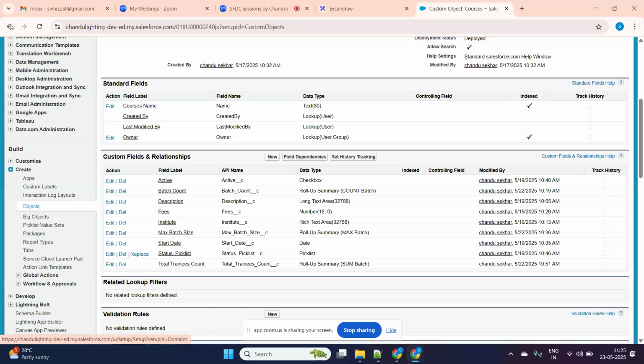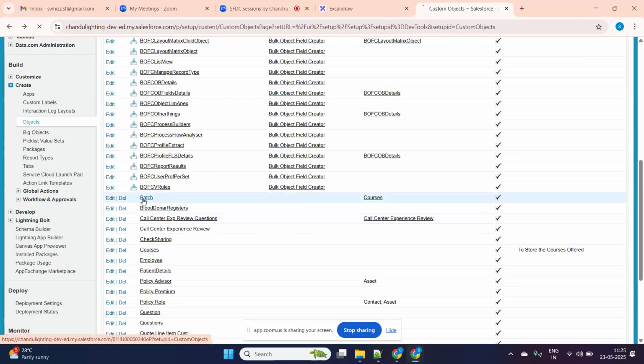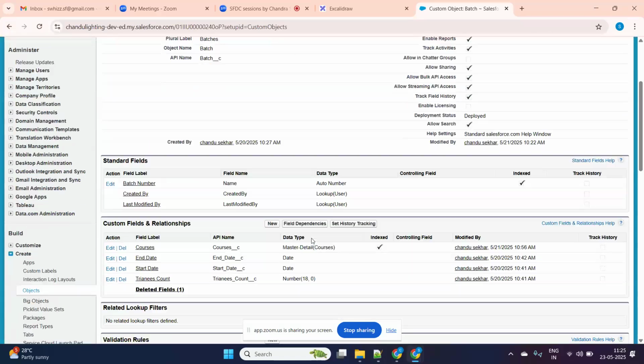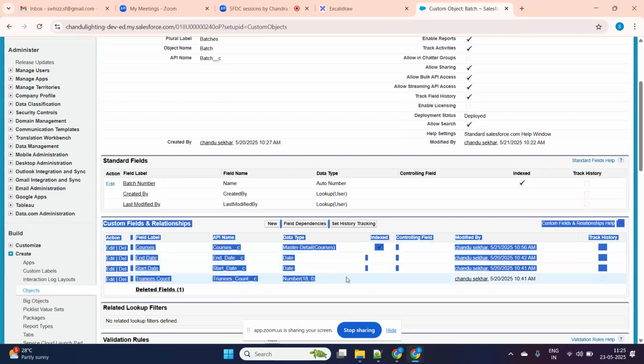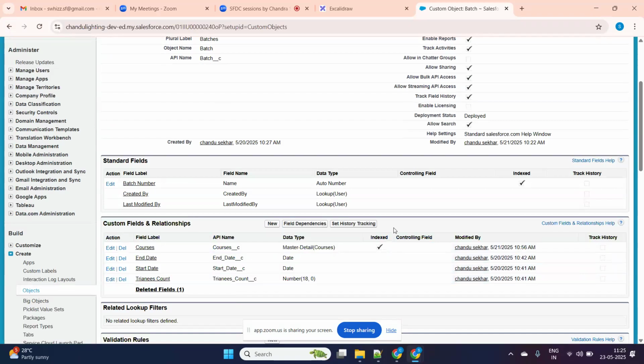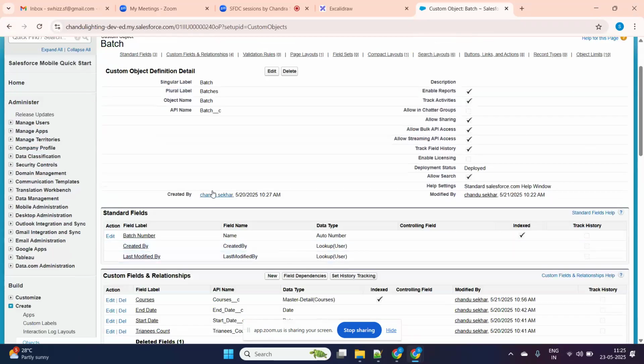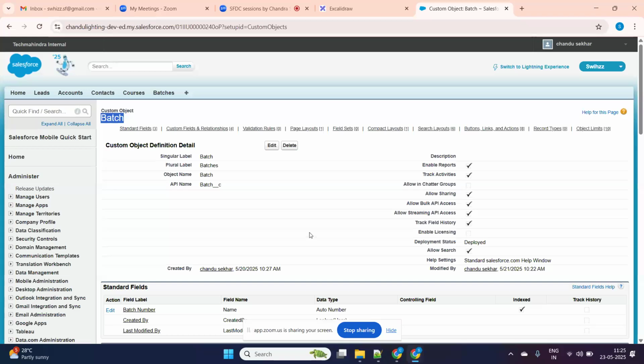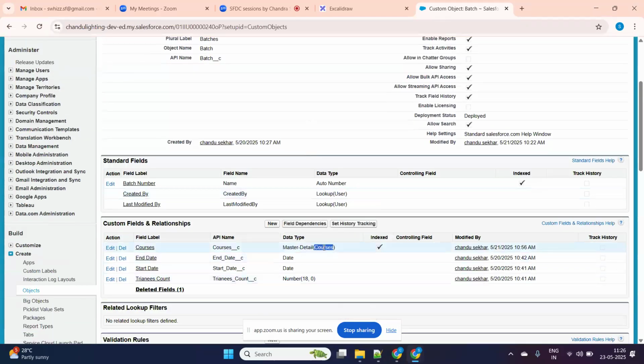Now I will go to batch. Do we have any lookup or master detail? Yes, we have a lookup or master detail to courses. As we discussed, the object in which you have a lookup or master detail will be the child. So now I found a relation on the batch object, so batch will be the child. Which object is the parent? Courses. So what is the relation? Master detail. Simple.